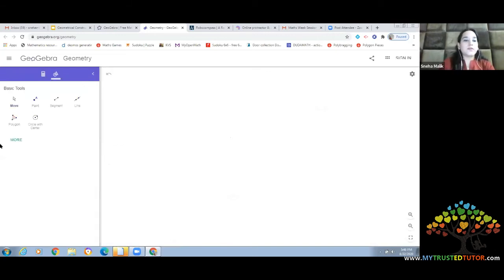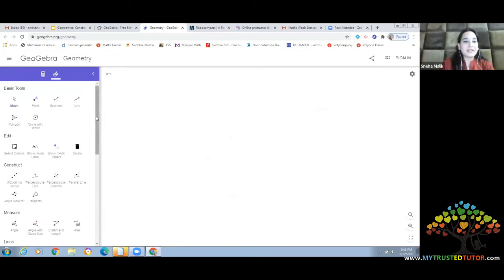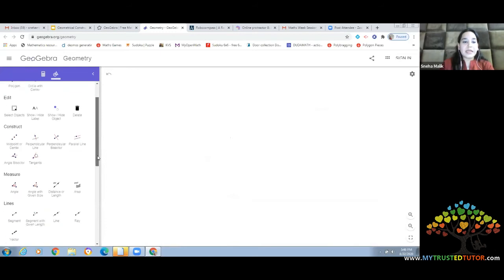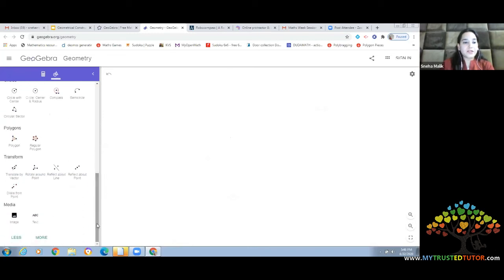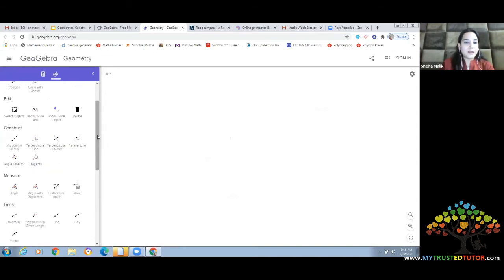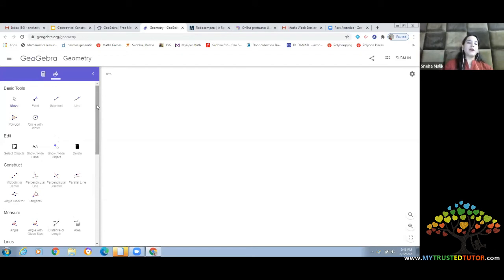Right, okay, so let me just choose a construction. On the left hand side, you have basic tools. These are some construction tools, measurement tools, lines of different kinds, rays, vectors, segment, circles, polygons, transform, media. So you have to explore all of them one by one. And the beautiful part of it is that some tools are self-explanatory, so they come with a brief description.